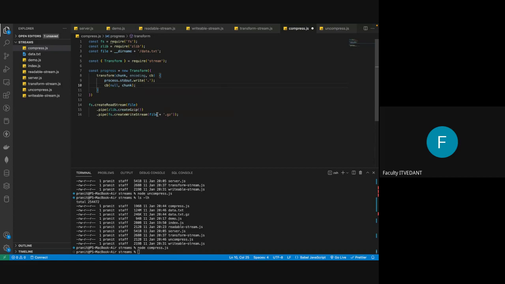Now we will put this transform stream in between. We'll put the progress transform stream here. What this will do is read from a file, put it into gzip and do the compression. Once the compression is done, it will go to progress and print a dot. And then it will go ahead, and we are passing the chunk data by calling the callback function, passing that chunk data to the next stream.